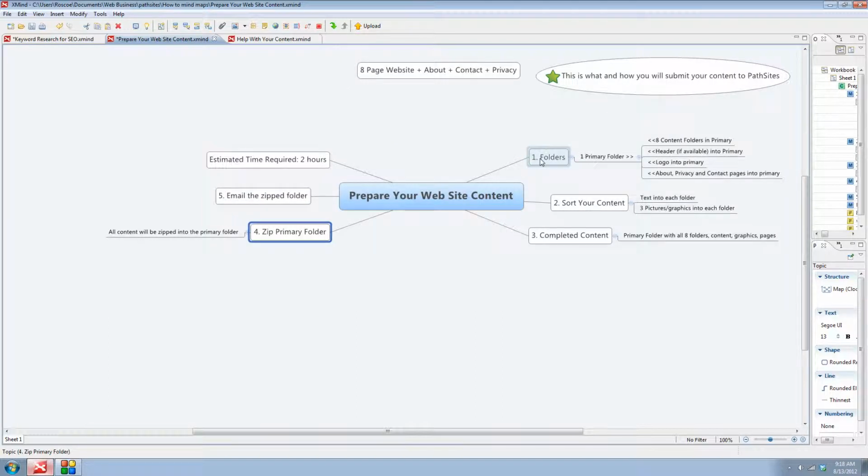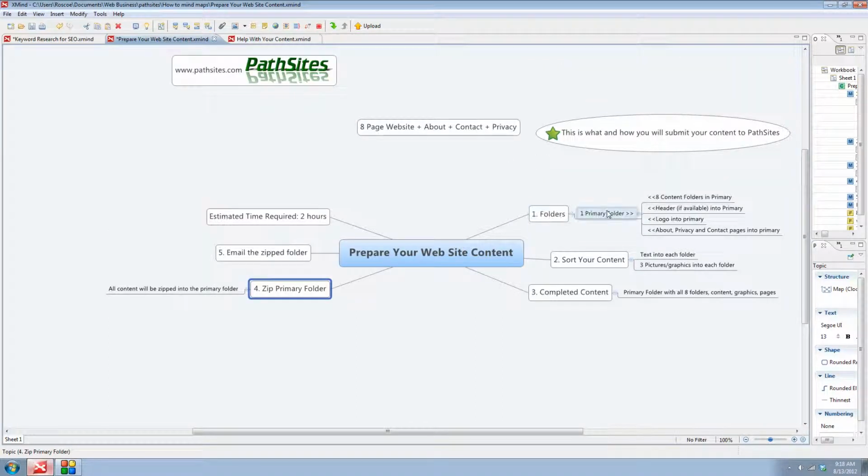You start with simply making your primary folder. In that folder, put 8 folders. Also in that primary folder, if you have available a header, you can put that in there. If you have a logo, you can put that into it. We can make a logo for you if you don't have one. That's $35. In that primary folder, you would also put your About, your Privacy, and your Contact pages into that folder.